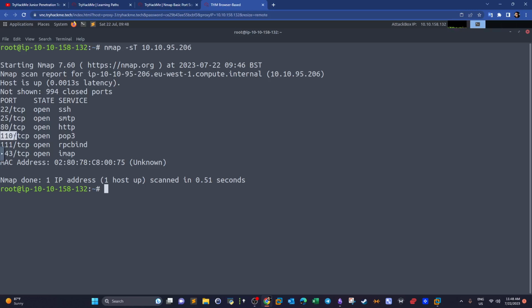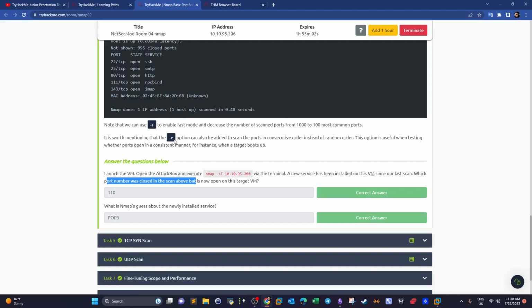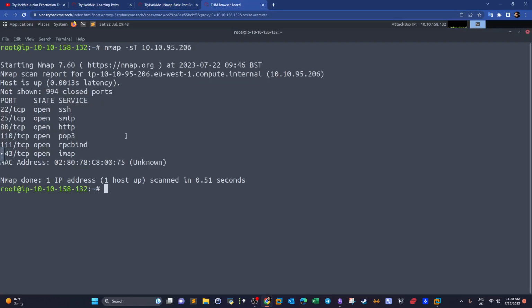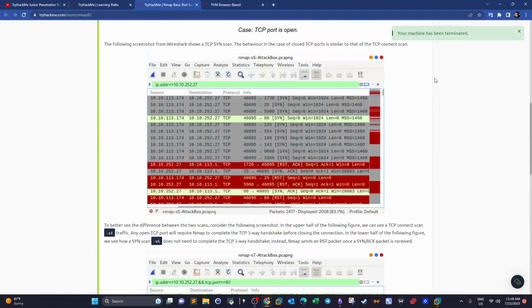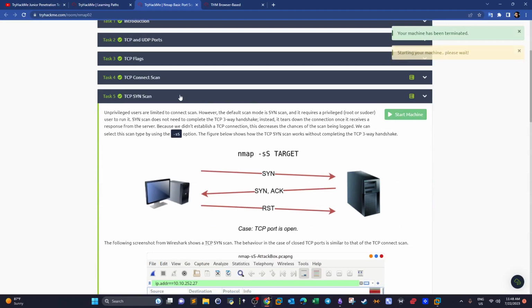It was closed on a previous scan in another room. And the answer to the other question, what does Nmap guess about the new installed service? It is POP3, as you can see. All right, now let's jump to the other type of scan. So I need first to terminate this machine, and here we need to launch this machine.